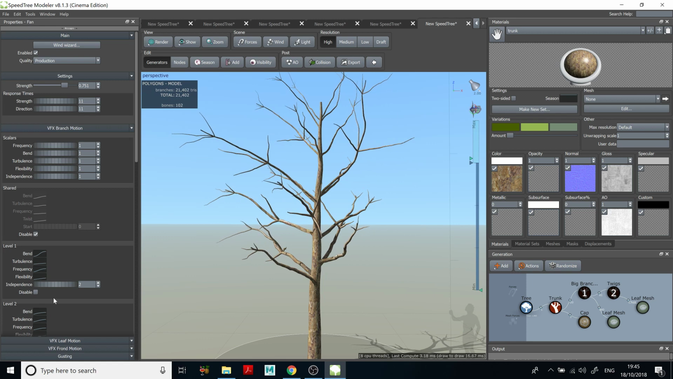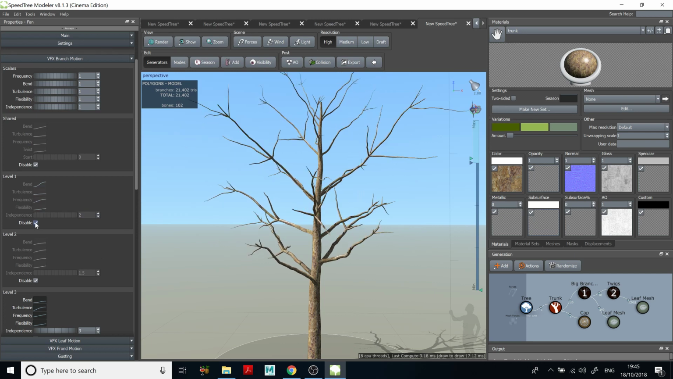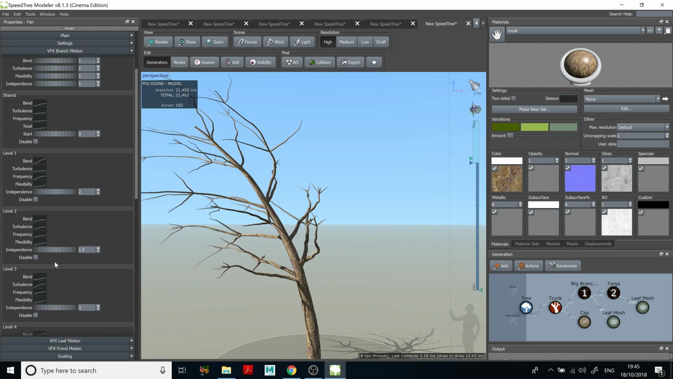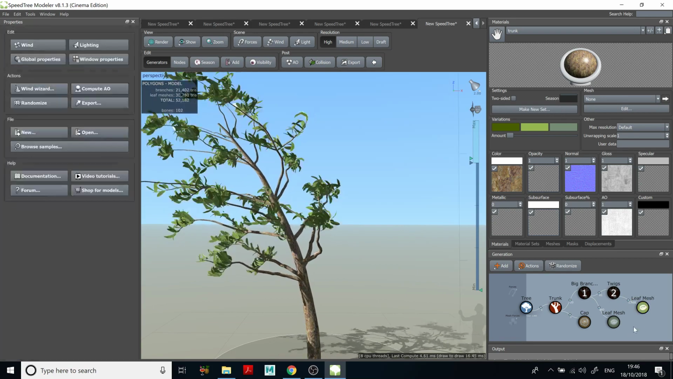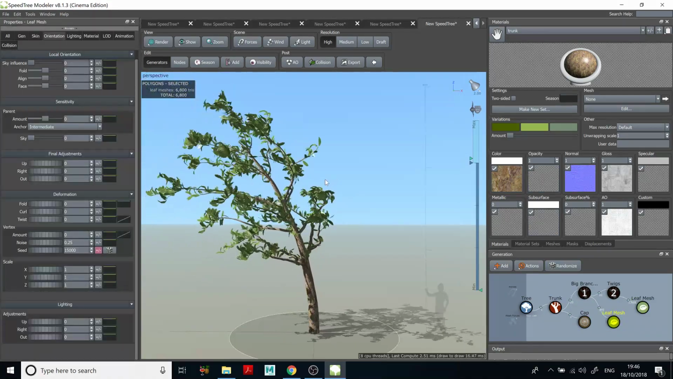So yeah, you can now unhide these twigs. Let's go to the wind, and these twigs are level 2, you see number 2. So if we disable, these twigs are not moving, only big branches are moving. You can disable big branches as well, or enable everything. Let's unhide the leaves, and notice how they are moving like crazy.